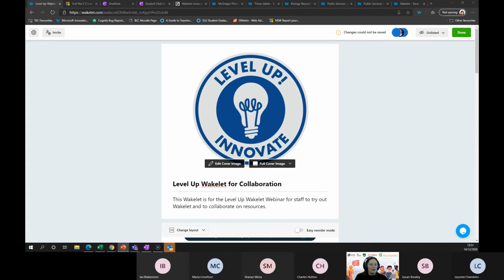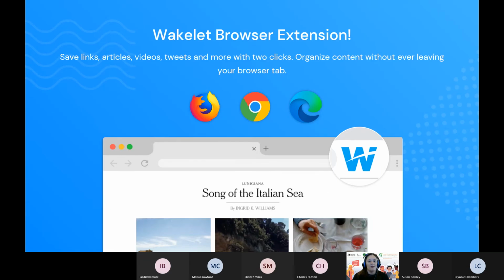So lots of different ways that you can use Wakelet. Okay, I have a couple more things to finish off with. I'll keep this brief because I know we're closing up on time. I'll just go back to my slides a second. The other thing is the Wakelet browser extension.